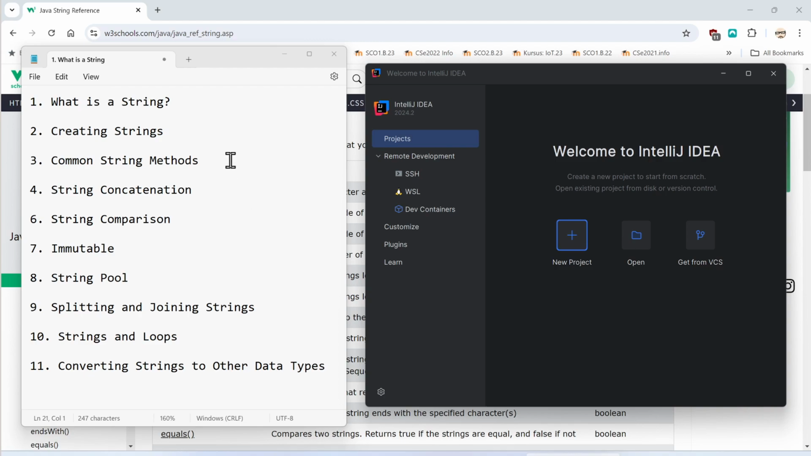how we can add strings together to create new strings, how we can compare strings, something called immutable about strings, something about the string pool, how to split and join strings, looking into strings and how we can loop over strings, and lastly, how to convert strings into other data types, which we often need.